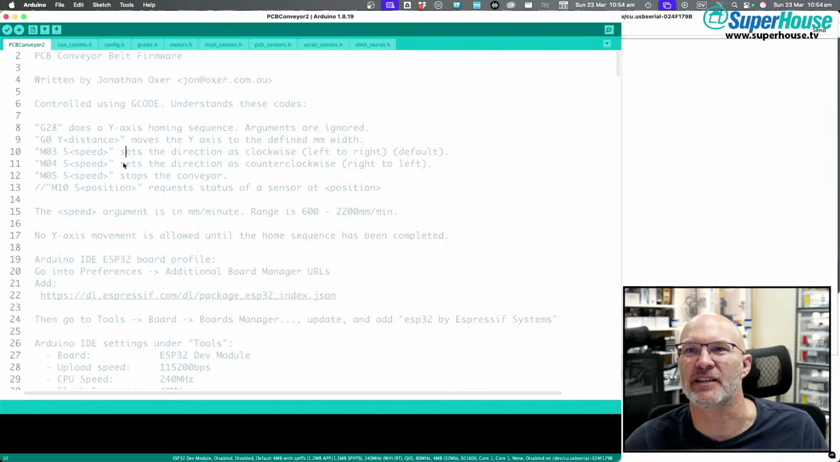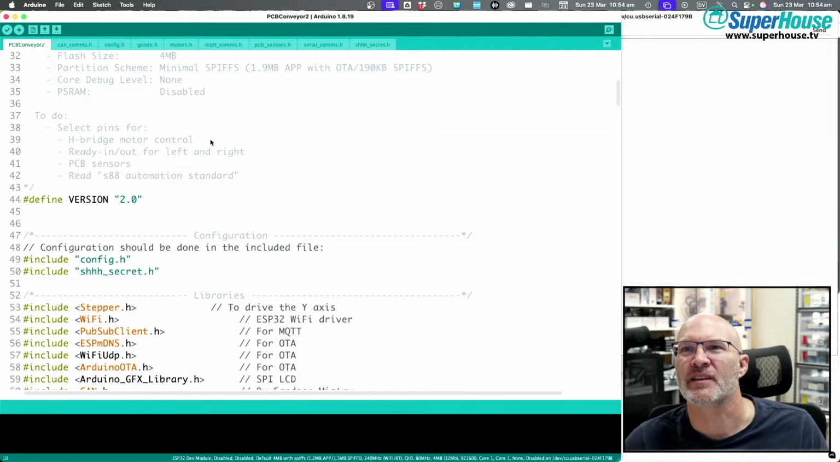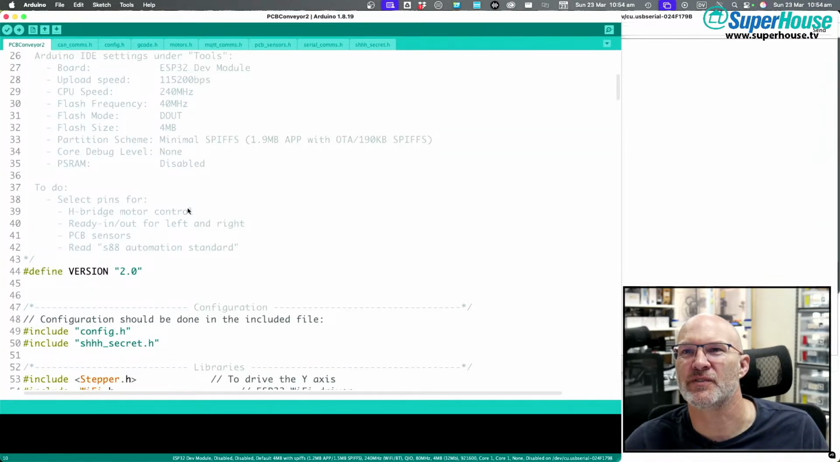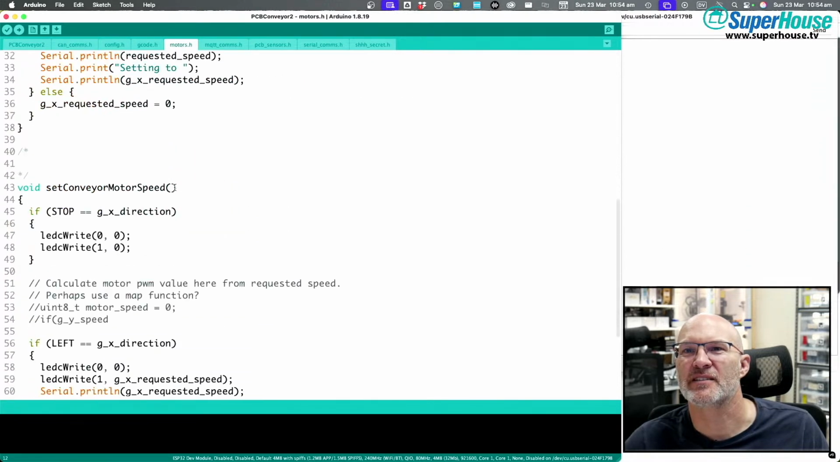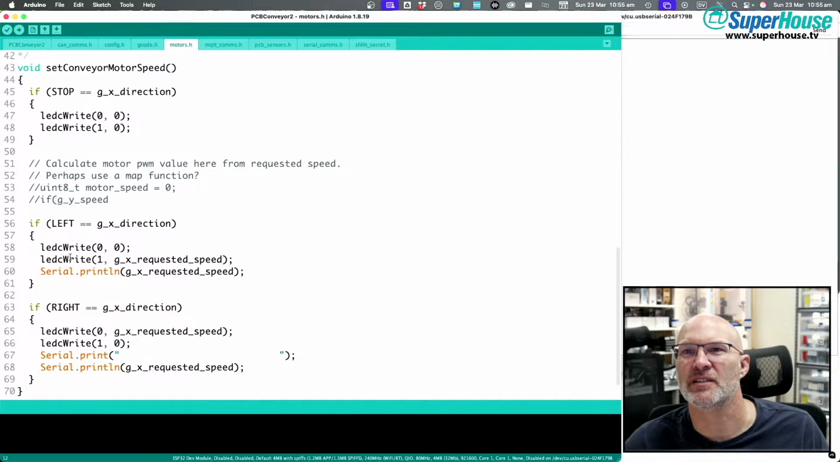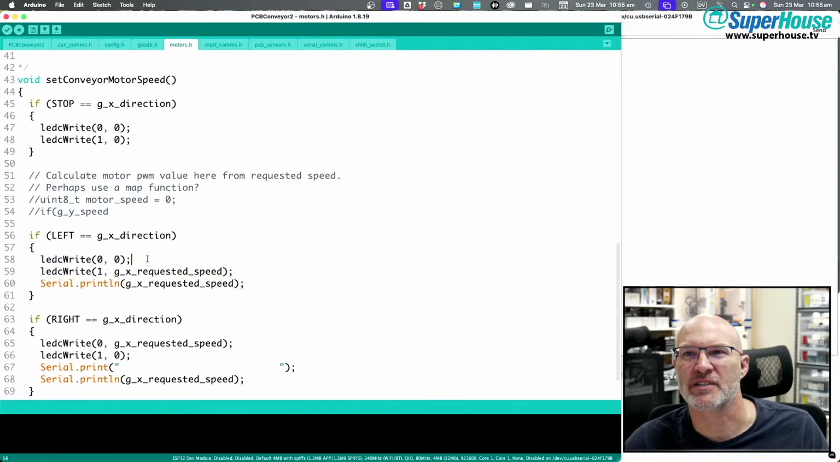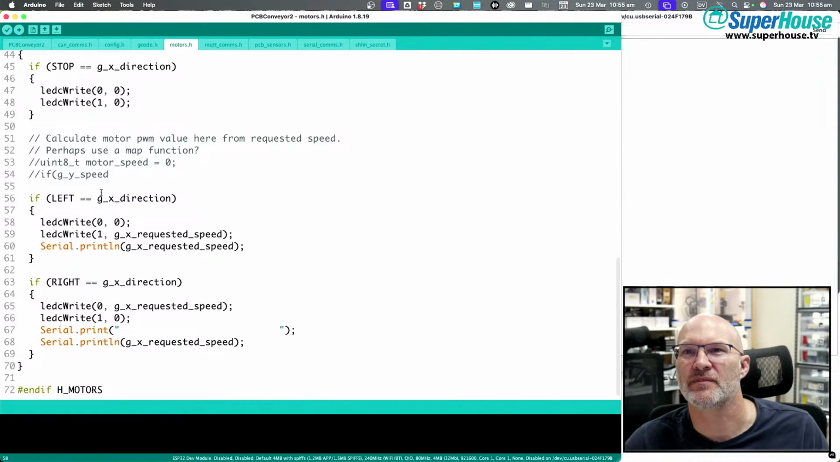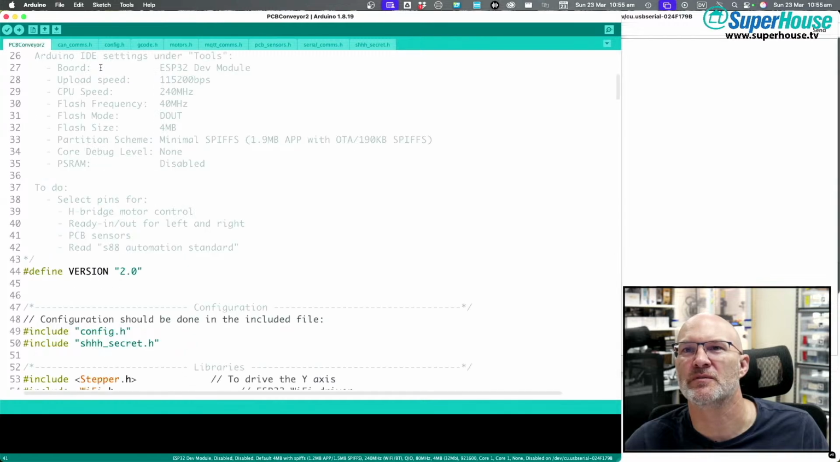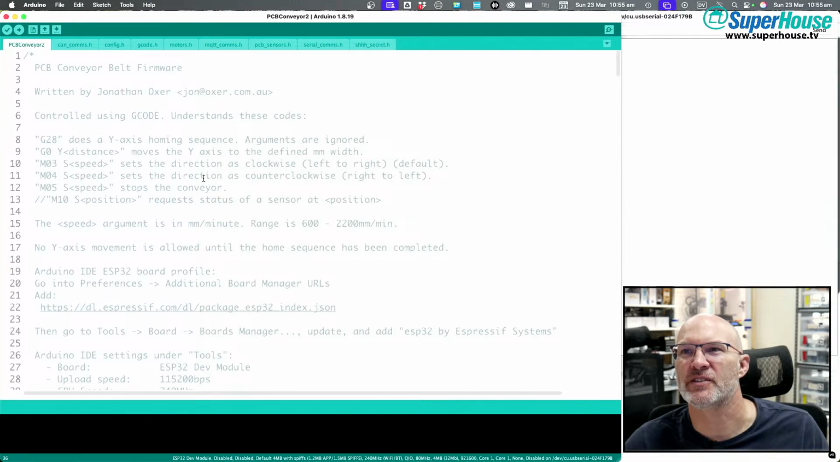Let's do a little bit of digging and see what it's actually doing. H-bridge motor control. Oh, select pins 4. That's already done. That is kind of done. Motors. Home X. I want to do set conveyor speed. G requested speed. Set conveyor motor speed. So that's stop, left. Was I out of range maybe? What are the acceptable ranges? 600 to 2200 millimeters per minute.